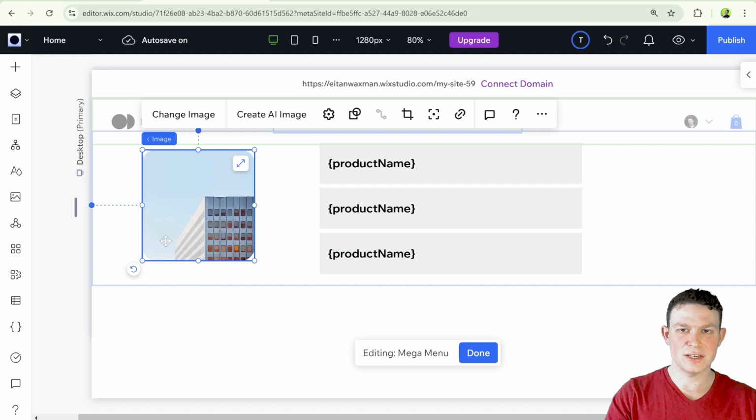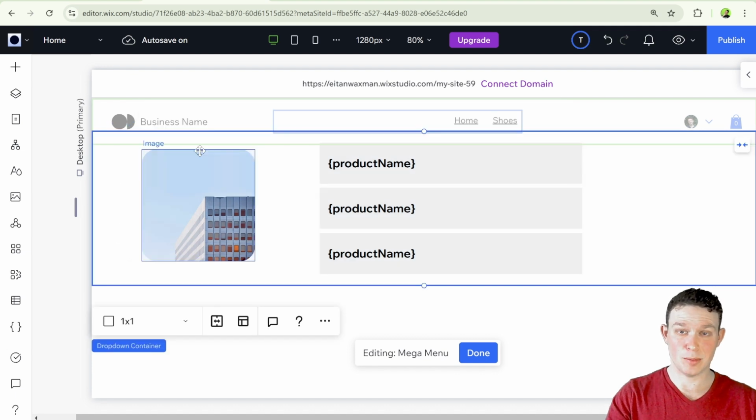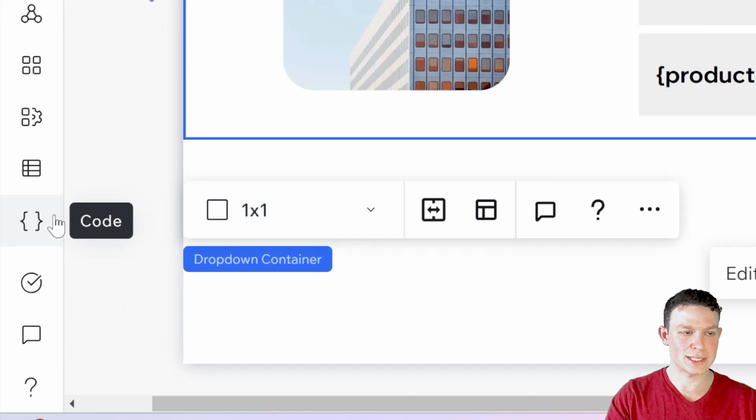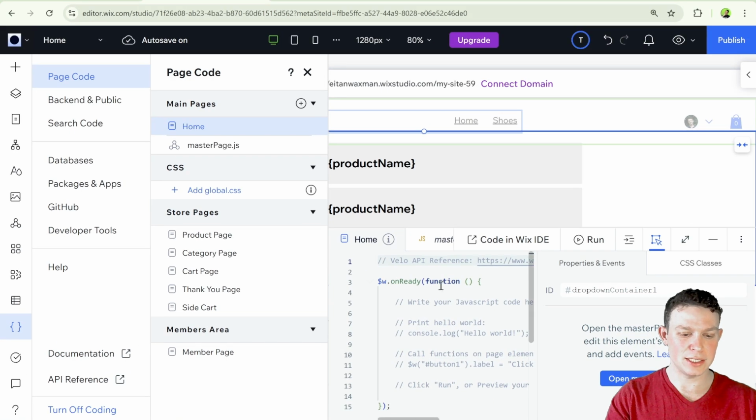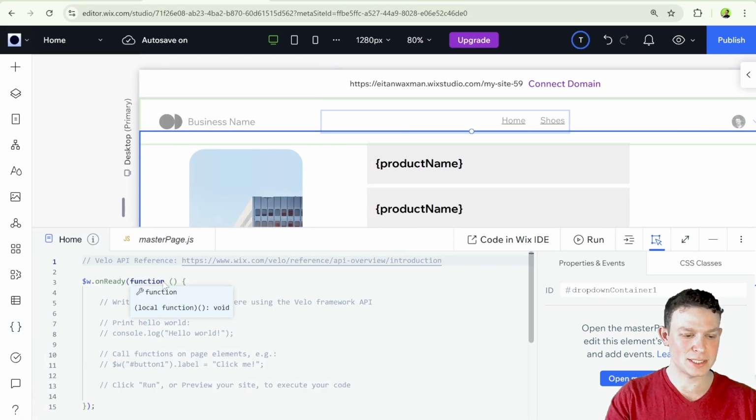Back here inside of Wix Studio, we're going to implement the same thing using code. I took the liberty of making a similar setup to what we had just now inside of Wix Classic. The first thing I'm going to do is turn on code mode over here on the side. Once I do that, I should have the IDE open up over here as well as this additional code panel. And this is where we would typically write code.